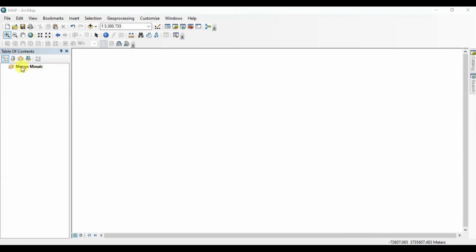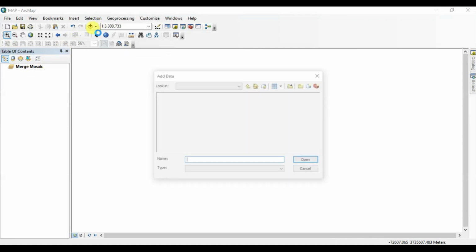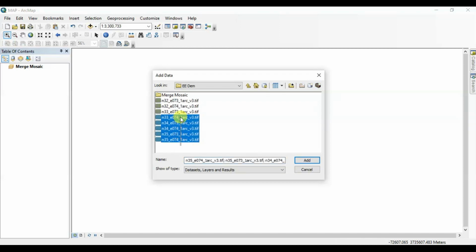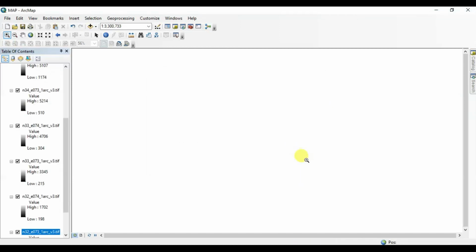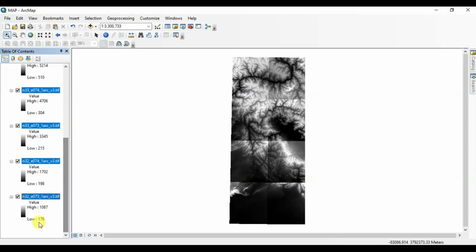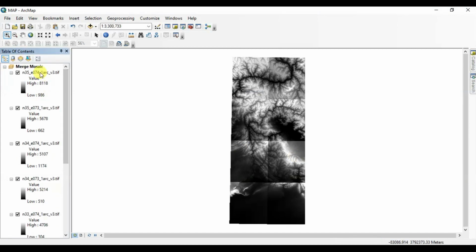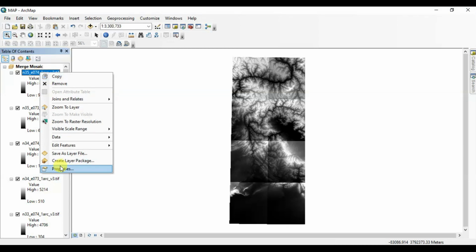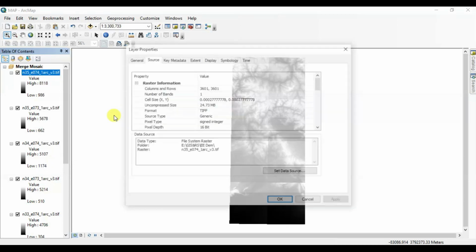Now, open ArcMap and add the data which we downloaded earlier. You see here all these files are in mosaic forms, and first we have to stitch these mosaics into one singular dataset. Open the basic properties of these files and note them down somewhere.